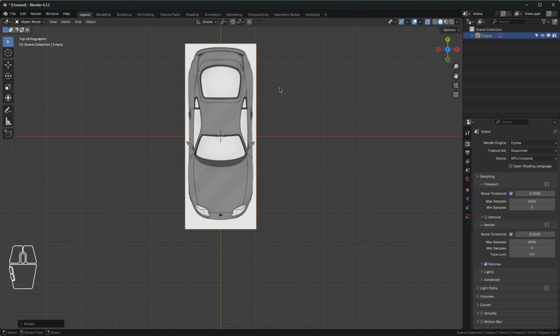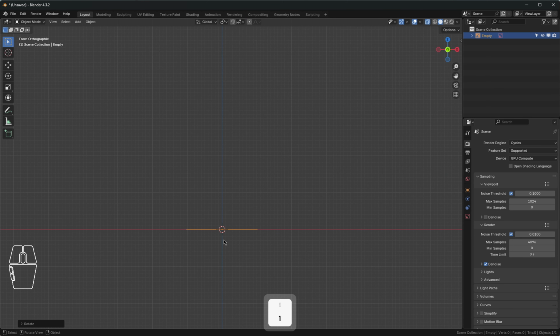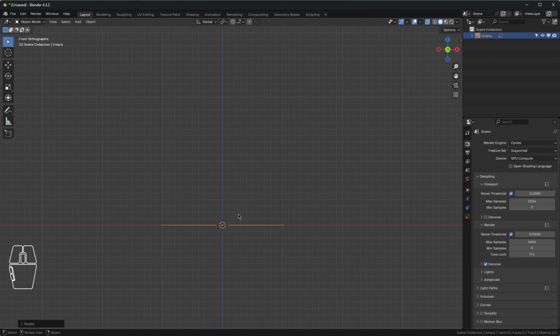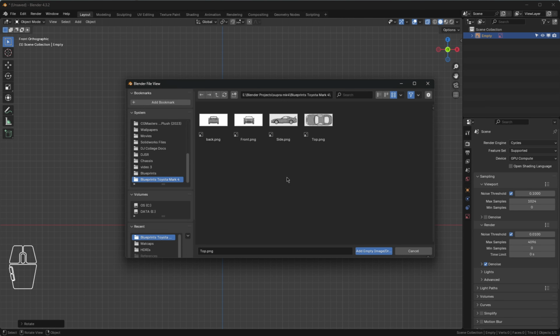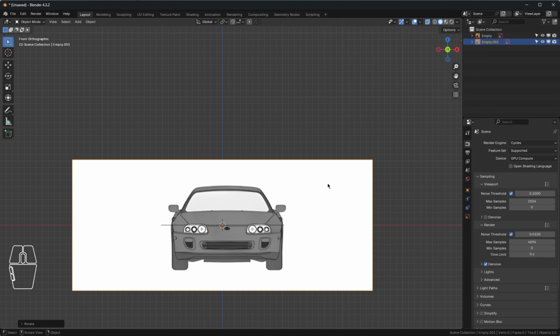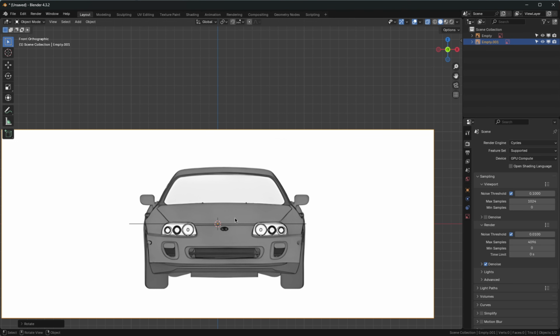Let's get to the front now. Press the 1 key on your number row on your keyboard. Pressing the 1 key is going to get you the front orthographic view. So now what we're going to be doing is pressing Shift A again, opening the menu, going to Reference, and then we're going to be adding the front image for the reference. So just go ahead, add in the front. That is going to be your front.